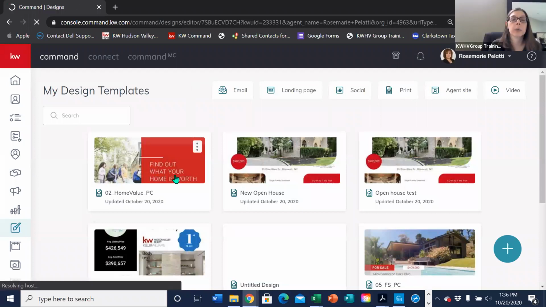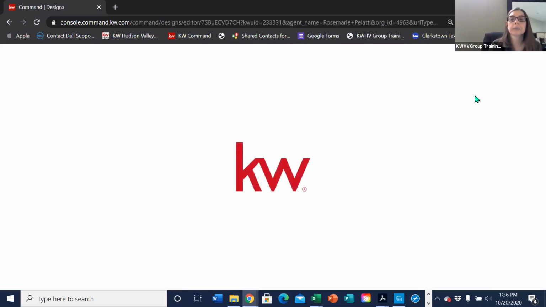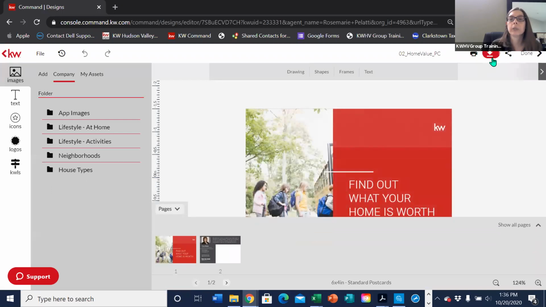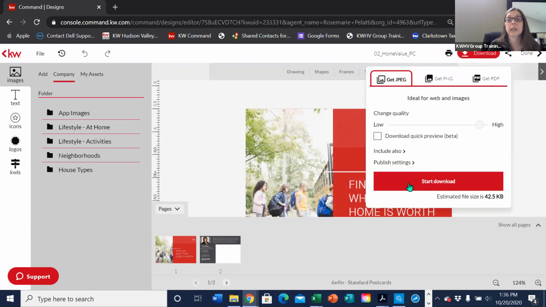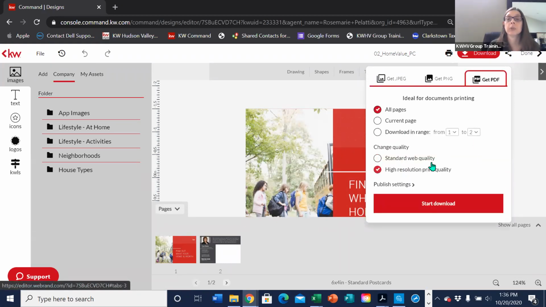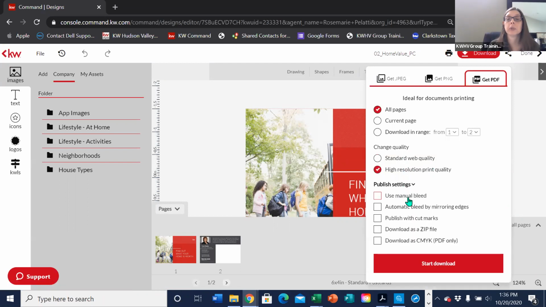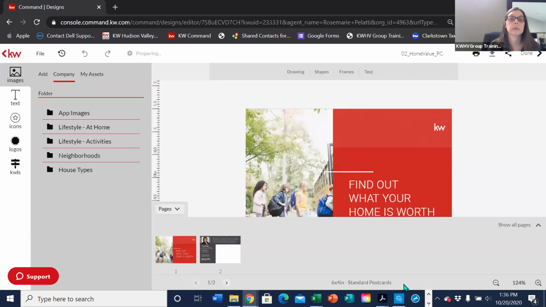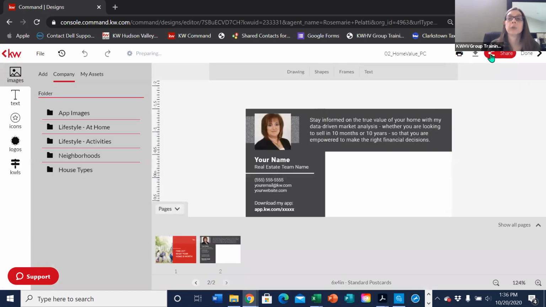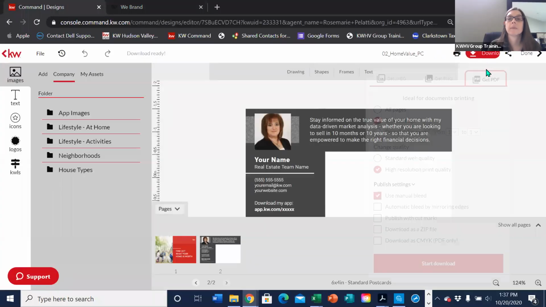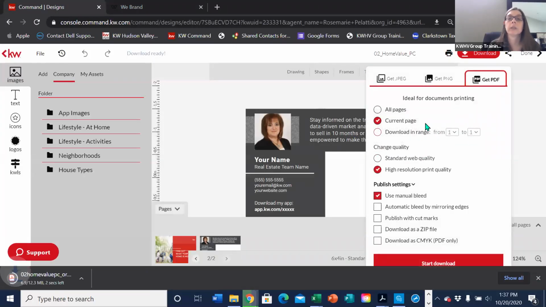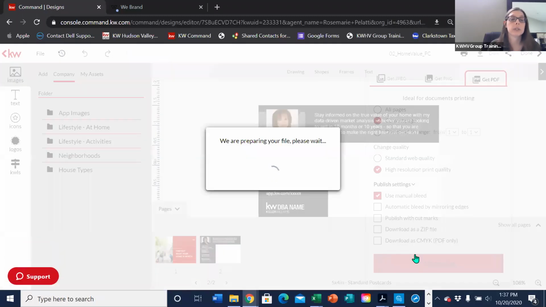I didn't think of that. So it's this postcard. So I am going to hit download again. And now I'm just going to do one at a time. So I'm going to pick PDF. I'm going to do high resolution print, use manual bleed, and I'm going to say just current page and start download. And then I'm going to go to the second page and do the same thing. Oops. So now I'm going to say current page again, start download. All right, so now hopefully this will work.